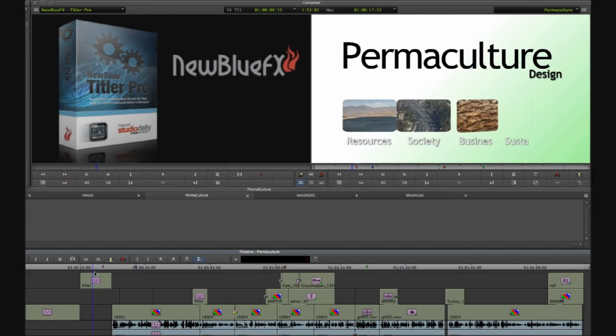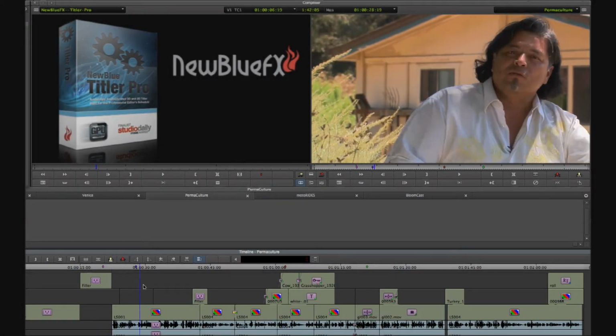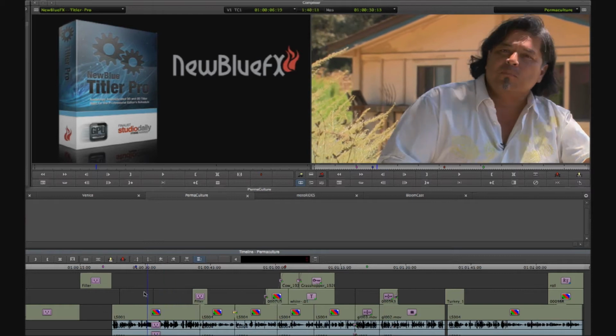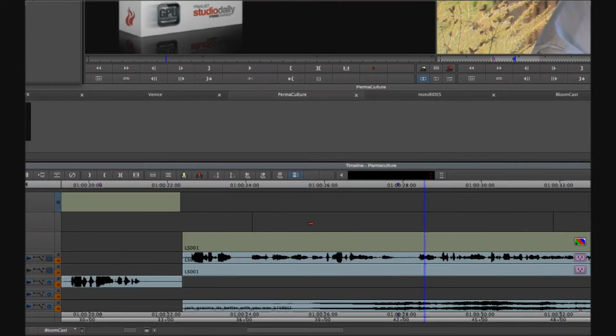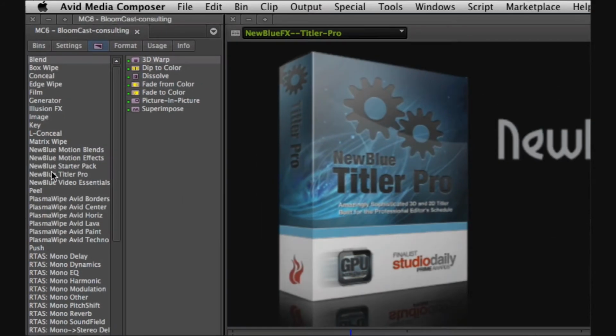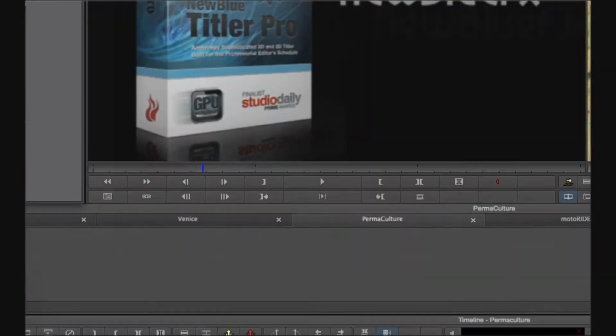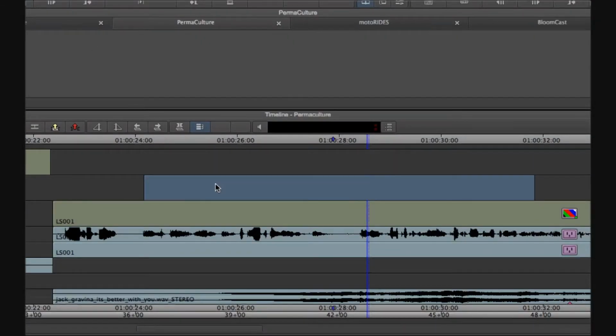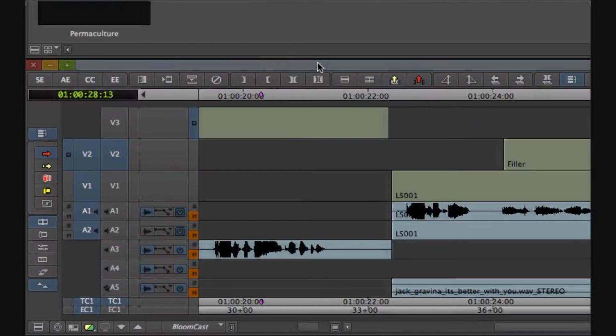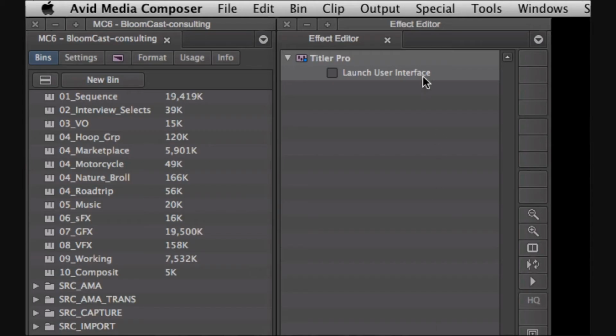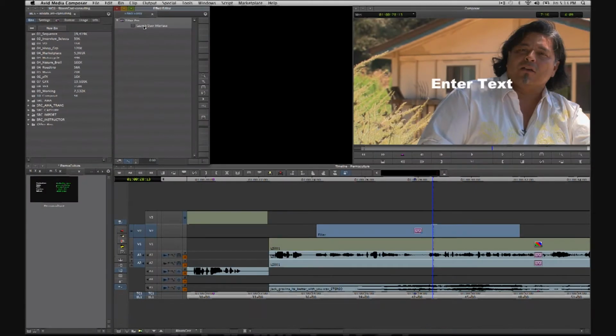Here I've got a sequence that needs some lower thirds. And as is my preference, I'm defining an area on the video track above my desired background. Here I'm going to add the Titler Pro effect. Enter effects mode and launch the Titler Pro interface.